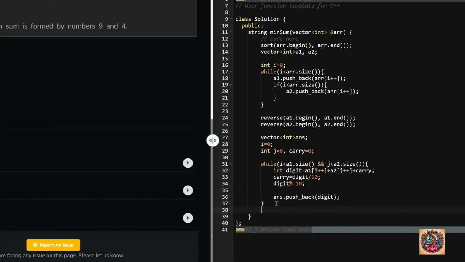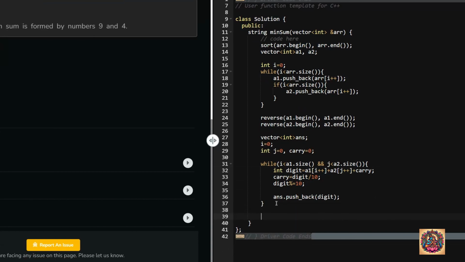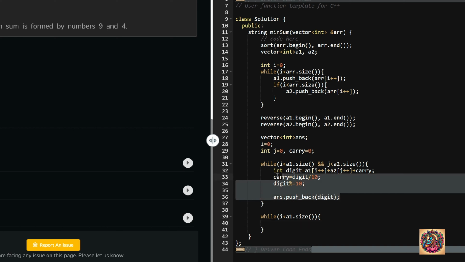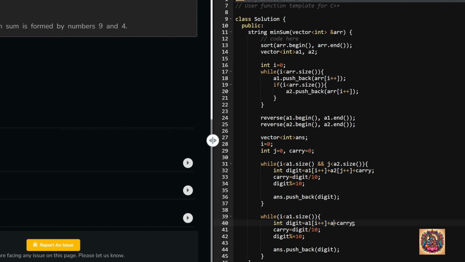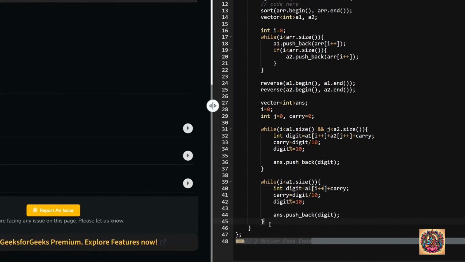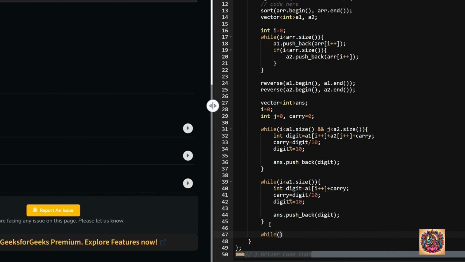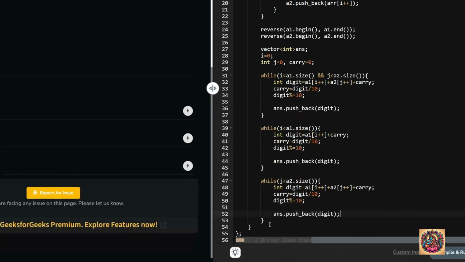Now what? This is for the part where i and j both are in bounds. Now if my array 1 contains more elements than my array 2, which will happen in the case of an odd number of elements, what will happen? I will just copy paste this part and I will remove the contribution in the digit from A2, right? Similarly, it will not happen, but I am writing it for better code quality. If elements from A2 are actually left, in that case remove from A1, right?